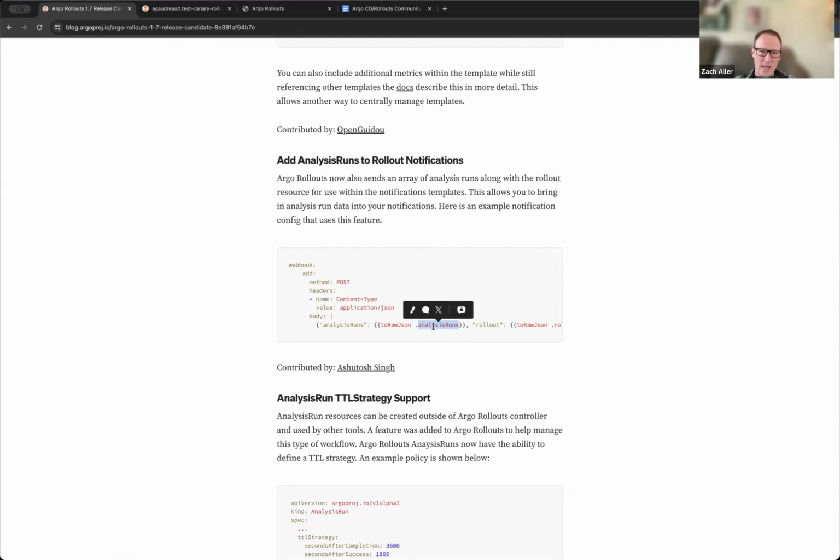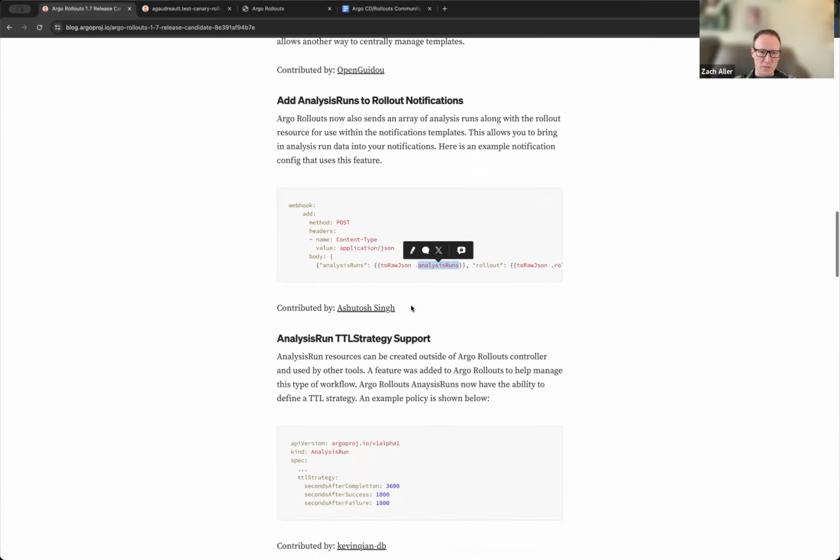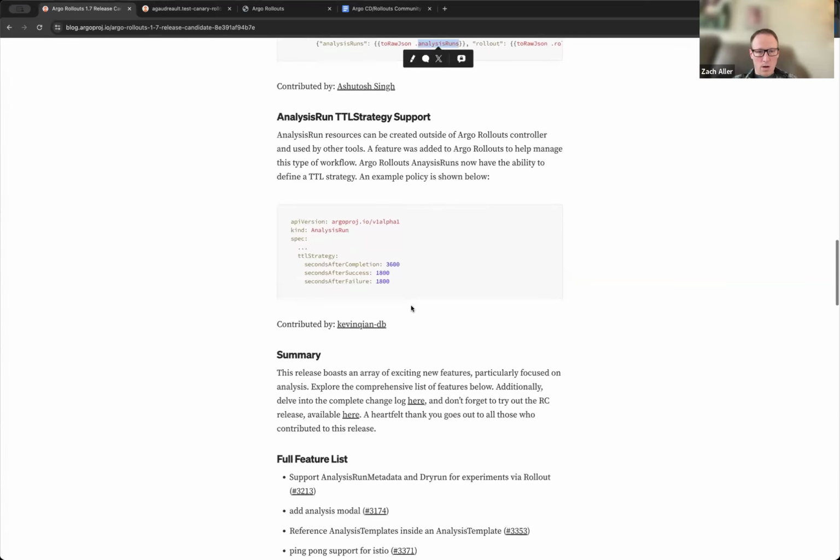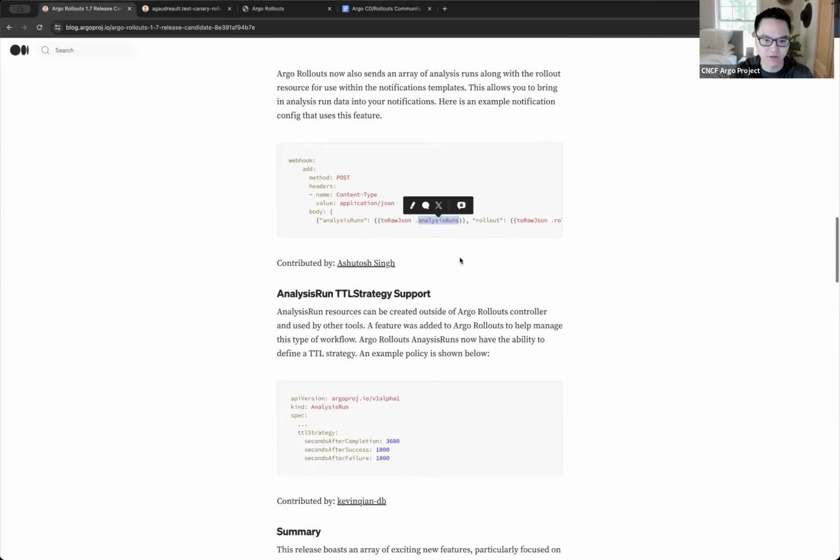So it's nice to have the array of the analysis runs for the particular revision. Is that just an array sorted by when it was created? Yeah, basically the zero index is the most recent, the active analysis run. So you can always safely access the zero element to know that that is the one that caused the abort, etc.